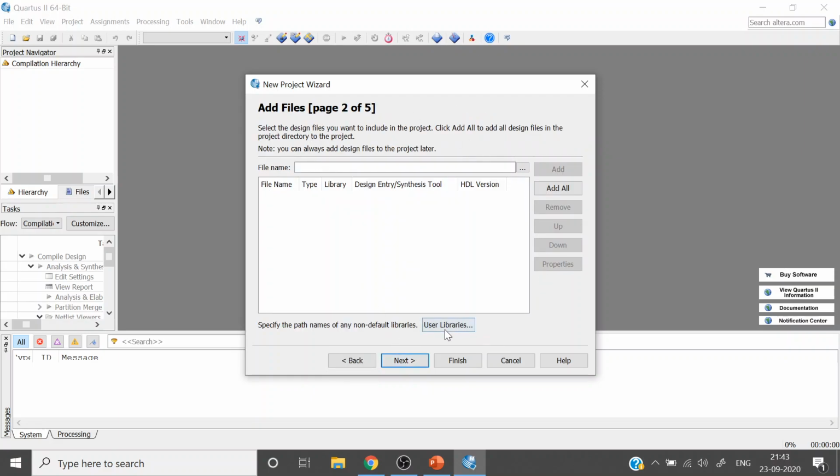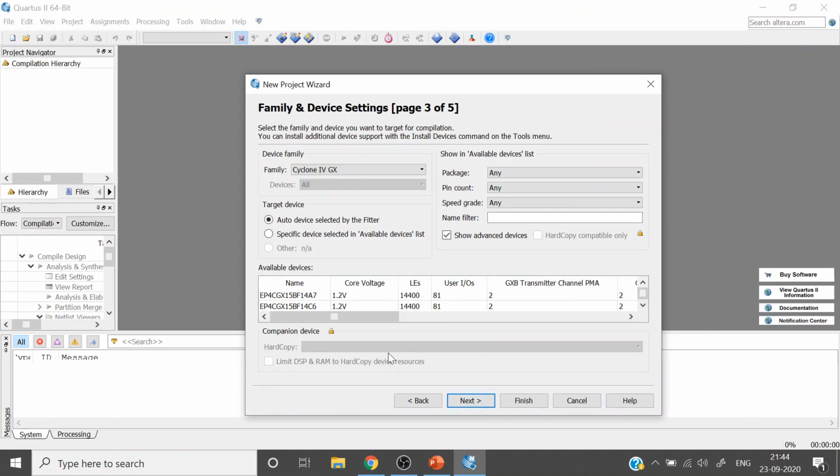Here, if you are doing it for the first time, you don't have to do anything. But if you are creating a project after writing so many VHDL files, you can add all the files here. But now we are not going to do anything here. We simply press next.